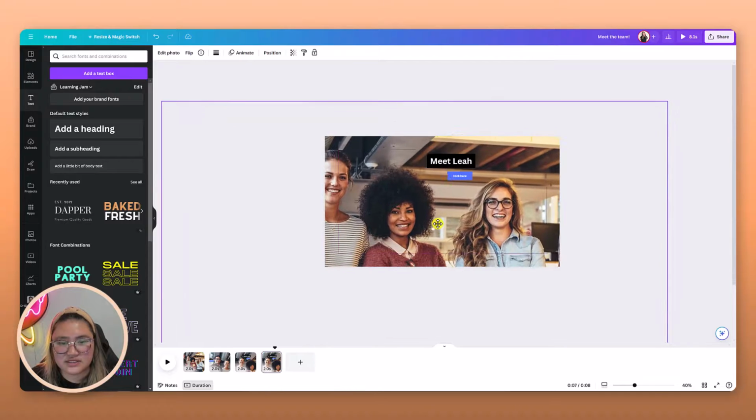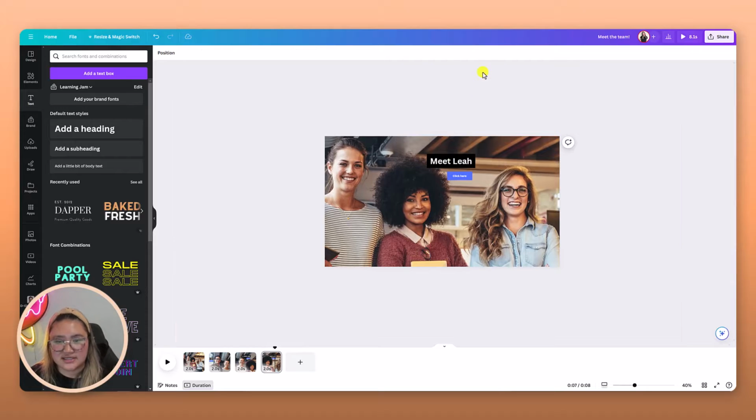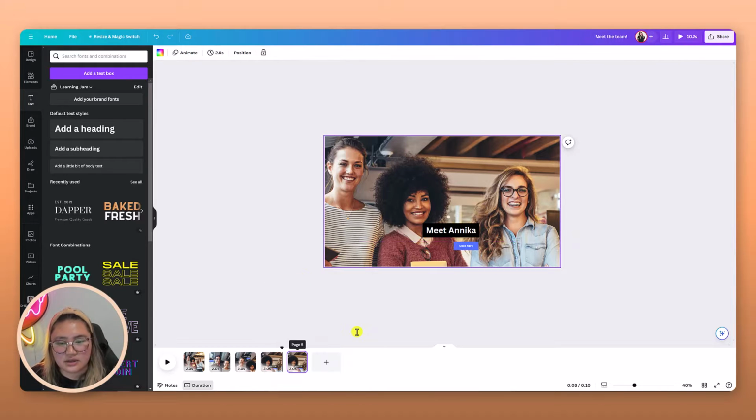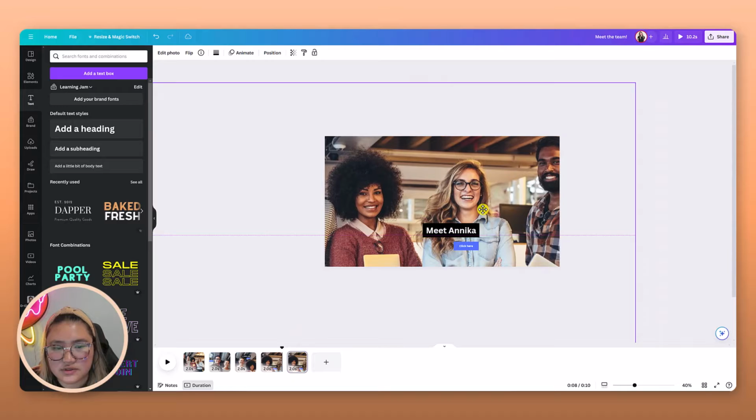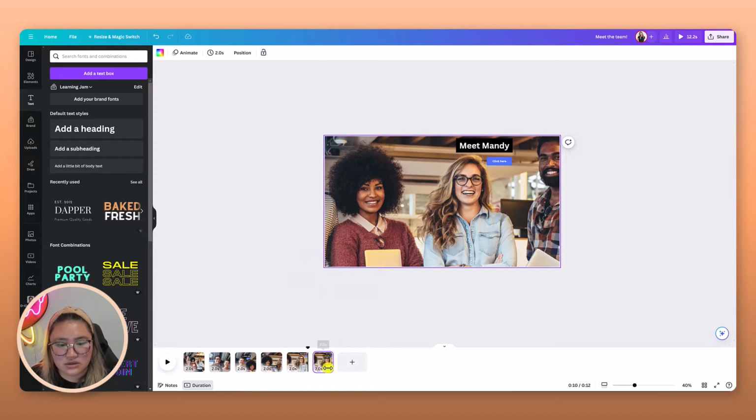Then I'm going to move this up. Just make sure we don't crop out Leah's face. There you go. And then I'm going to move this down and meet Anika. Click here. And then I'm going to duplicate and then move across. And we're going to meet Mandy. Meet Mandy. And then duplicate. And then we're going to meet Rav.